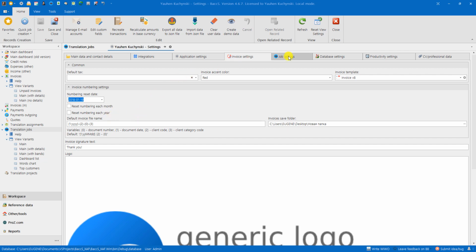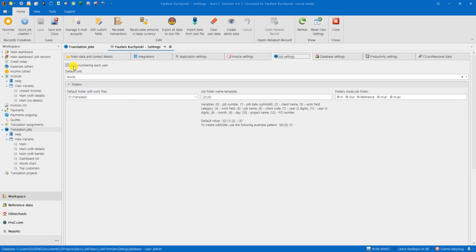In the Job Settings tab, we also have the Reset Numbering Each Year checkbox, which allows us to start a new numeration sequence each year for translation jobs.